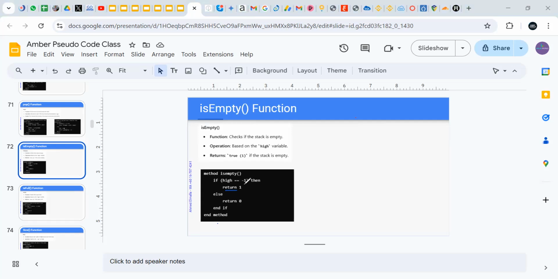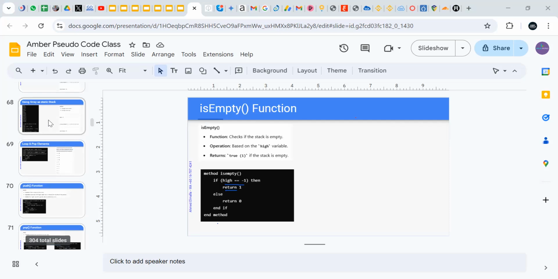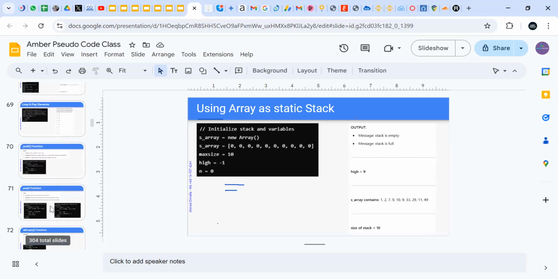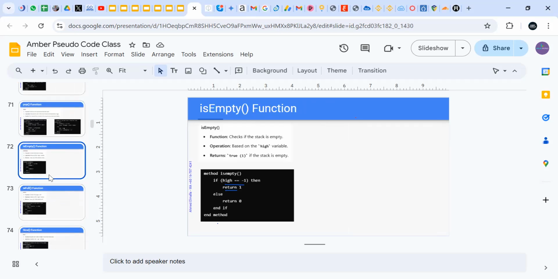When high equals -1, it means that I have an empty stack. The first initial condition, as you can see here, I start by having high -1. It means my stack is totally empty. I haven't inserted a single element inside my stack. If I insert a single element, high will become 0. Is that clear? Yes. Okay, so have a look again.